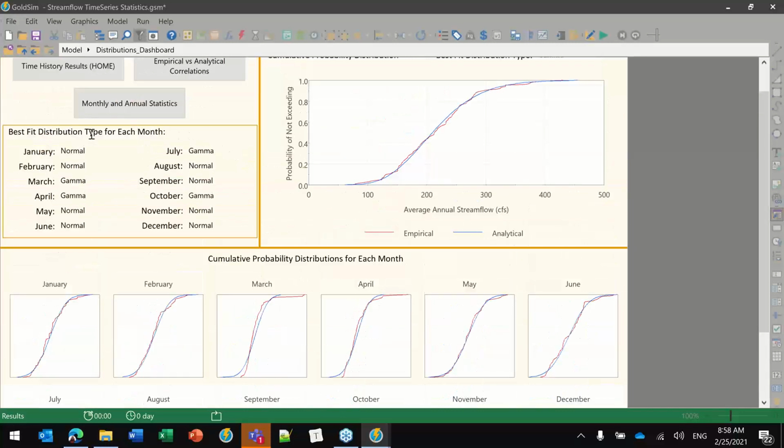In this case, there's a bit more work being done here that says, it looked at the distribution and said, well, a normal distribution is probably a better fit than a gamma distribution for January. But July, it looked like a gamma distribution fits better. So you can do some of that kind of stuff.